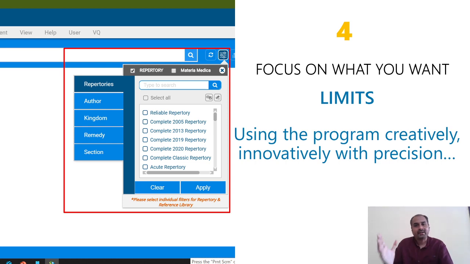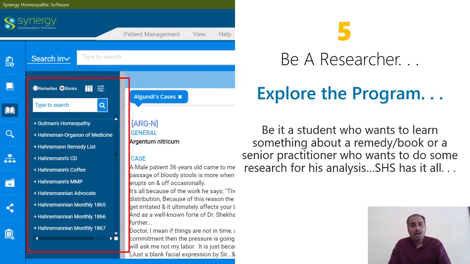This will change your practice altogether. Last but not the least, you can be a researcher. You can explore the program from the word go. You can be a student who wants to learn something as a beginner. You can be an explorer, exploring the different aspects of the program. You can study the source books. You can study the latest books. You can study the provings. You can study the cases.